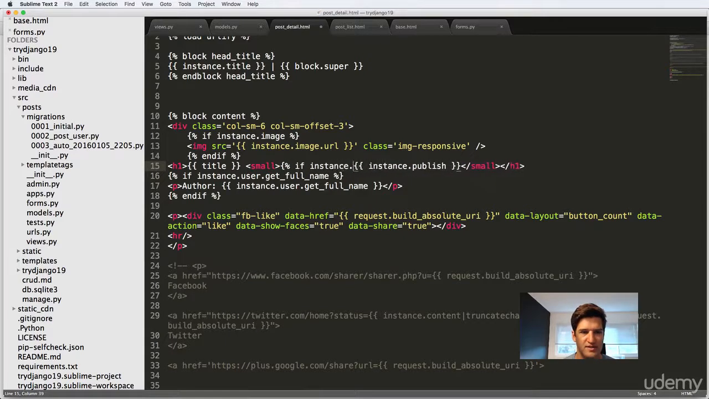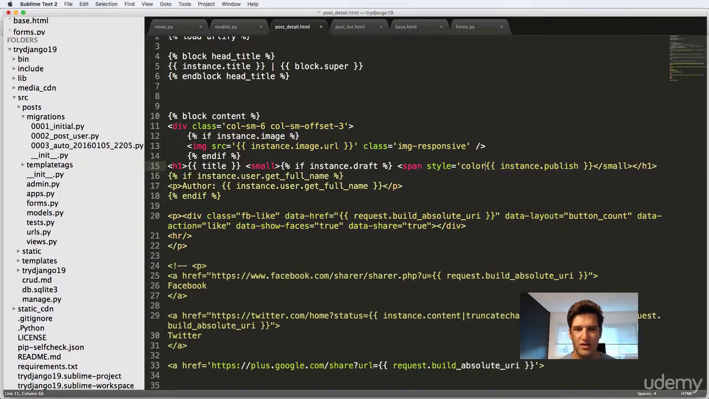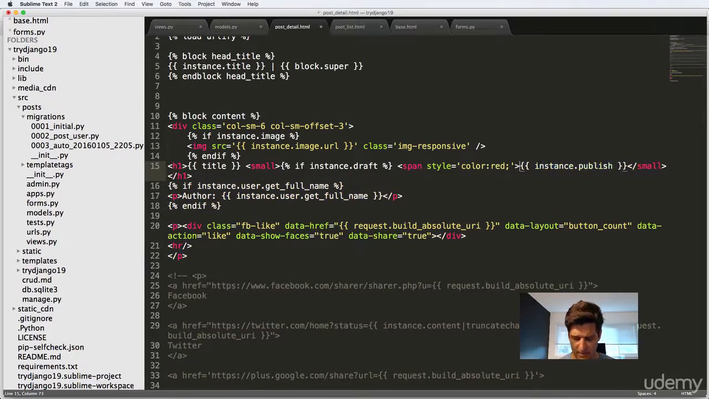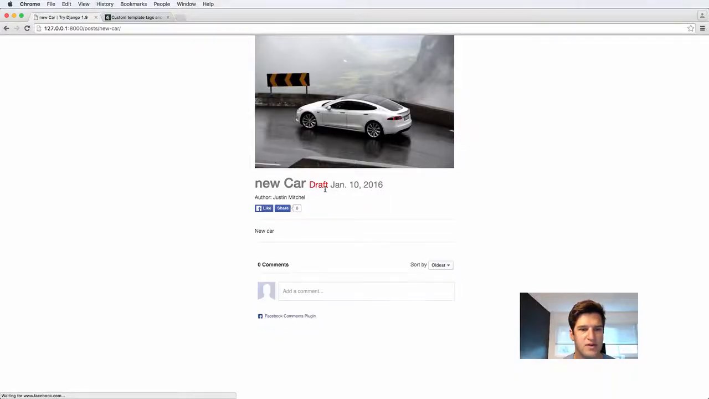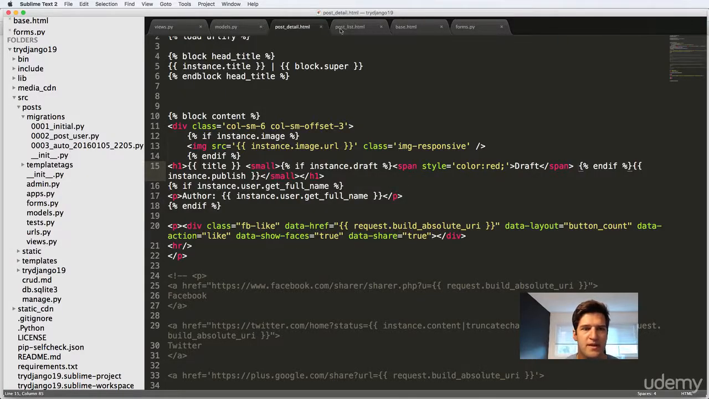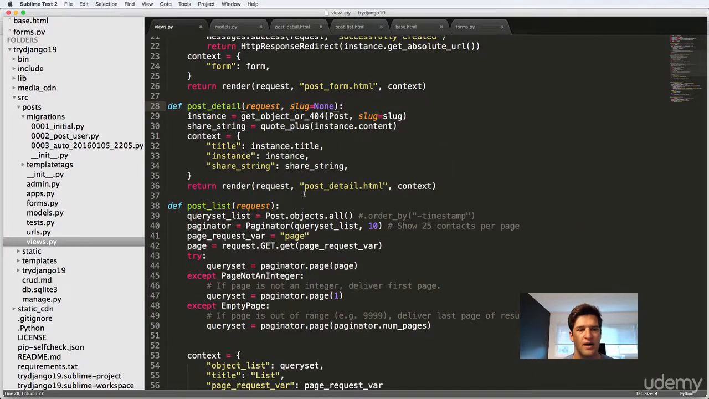So I'll do if instance.draft. Then I'm going to add a little span in here with a style of color red. And I'll say draft. Close off that span, close off the end if. Okay, and there we go. Now if I refresh in here, it's now showing that it's a draft, right? So that's all we're going to do as far as this one's concerned.